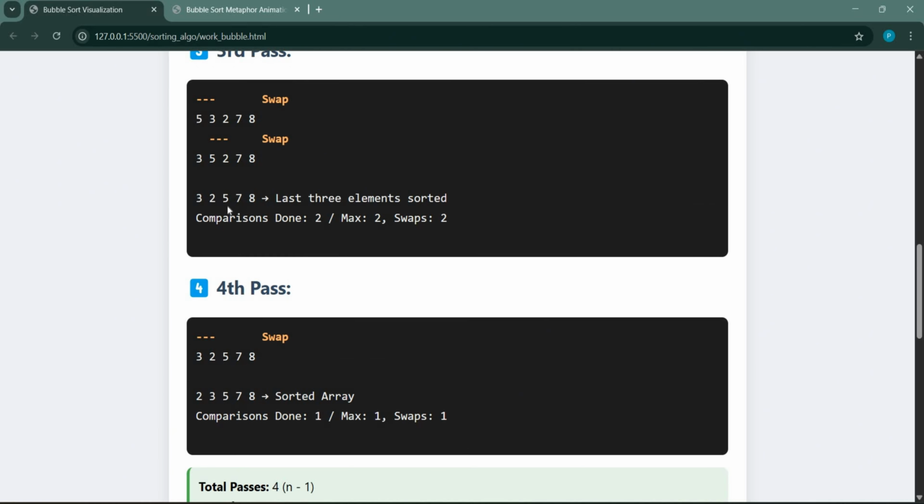Here we'll take this list into consideration: 3, 2, 5, 7, 8. Now the comparison will be made between 3 and 2, the first adjacent elements. So 3 is greater than 2, so a swap will be made, and 2, 3, 5, 7, 8 is our sorted array. How many comparisons? One. How many maximum swaps? One. And the actual swap is also one.